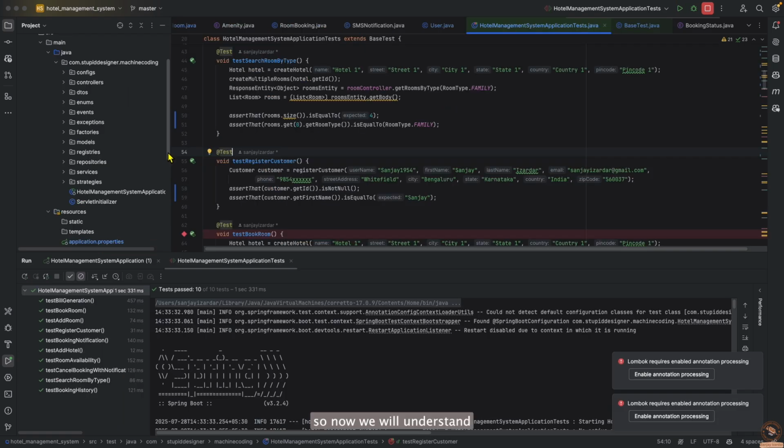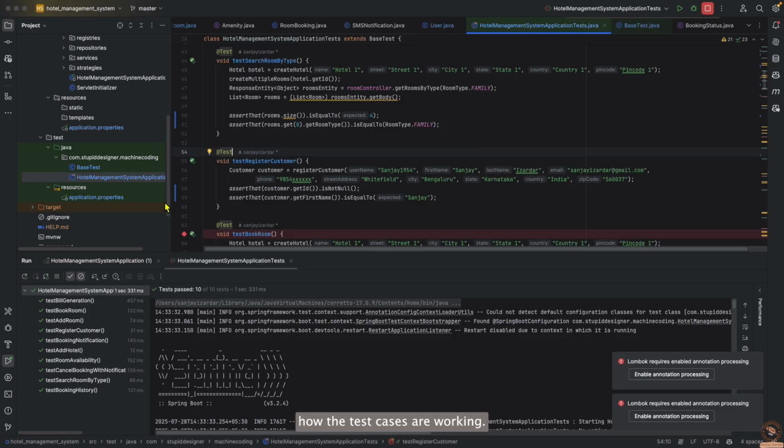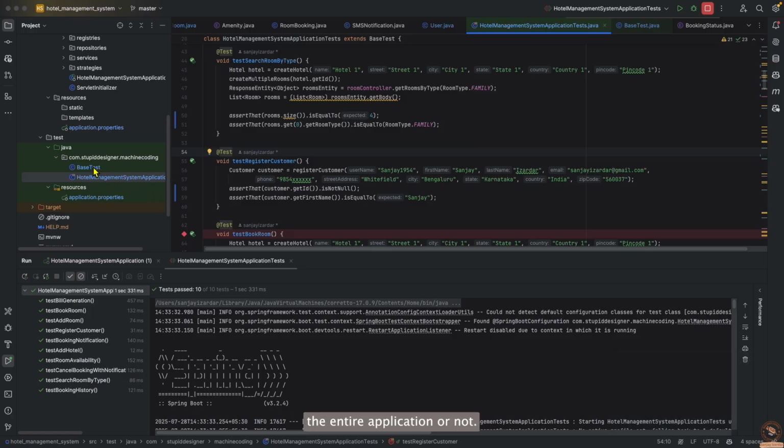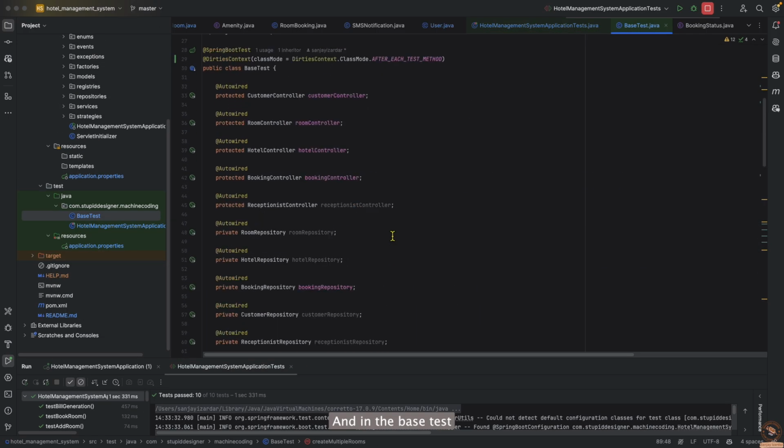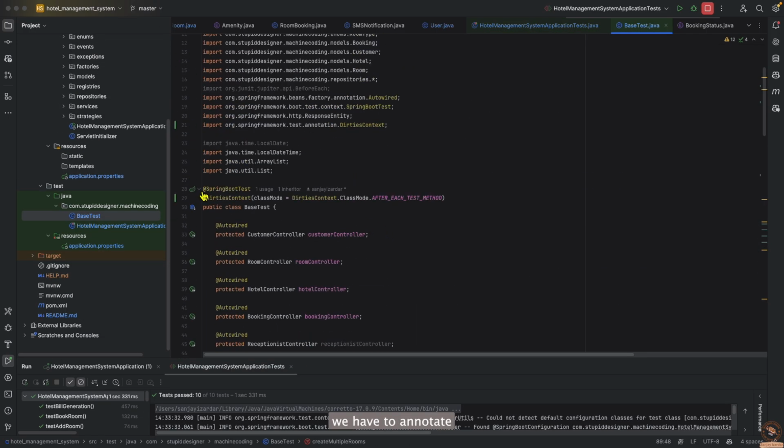Okay, so now we will understand how the test cases are working, and whether they are covering the entire application or not. In the test directory, we have this package com.stupiddesigner.machinecoding. Here we have BaseTest, and in the BaseTest we annotate the test class as SpringBootTest, and then we annotate it using DirtiesContext.